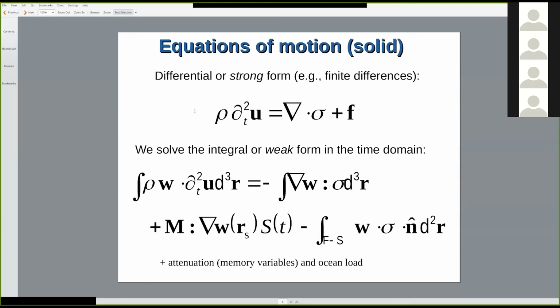And we solve this equation using the weak form. So the weak form is just multiplying by a test function, taking the integral over the domain, and doing integration by parts on this term to make appear the surface term, which involves the traction. And it's interesting for seismological applications to have this term here, because at the free surface of the Earth, the traction is 0. So we just need to remove this term, and we naturally handle the free surface condition in a very simple way. We can also consider attenuation using memory variables, an ocean load, or water level.